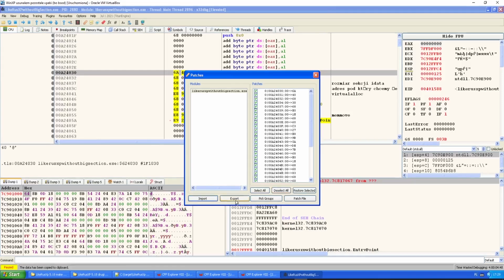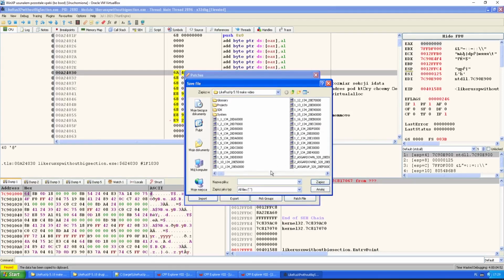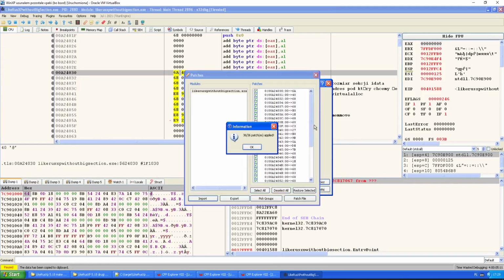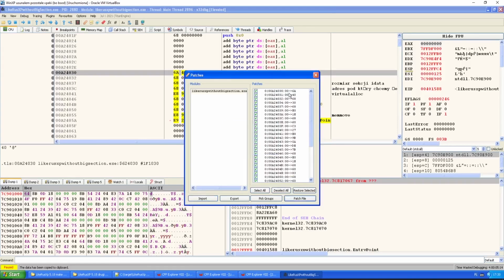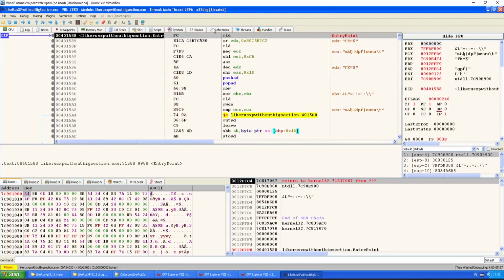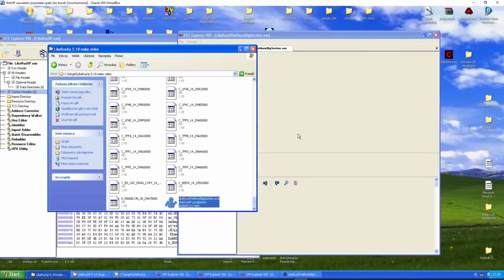Let's save these changes. Let's patch the file, and yeah. Okay, we have this address. Now it will be our entry point. Our program will start here and then go back into the real entry point. Okay.